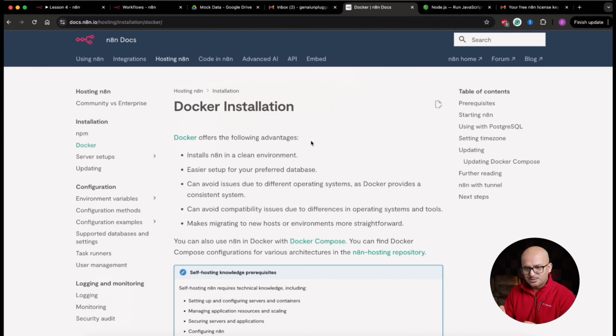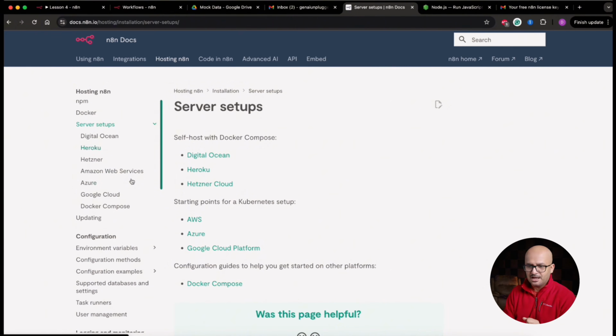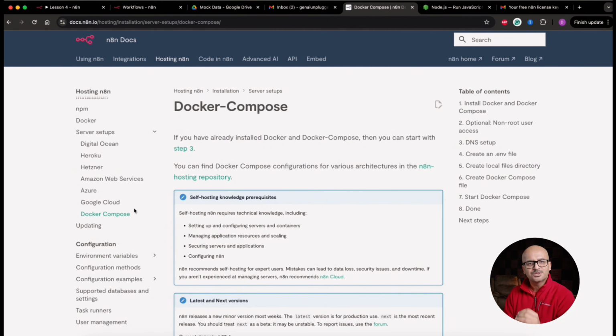This can be used to set up different servers as well. As you can see in the documentation itself, if I click on server setups, it allows you to go through the instructions for setting up a server at Heroku, DigitalOcean. You can use AWS, Azure, Google Cloud, or you can use Docker Compose, which is more or less applicable where Linux installation is there. So if you are using Linux as an operating system, then you need to follow this particular instruction, which is using Docker Compose to install n8n on your Linux machine.